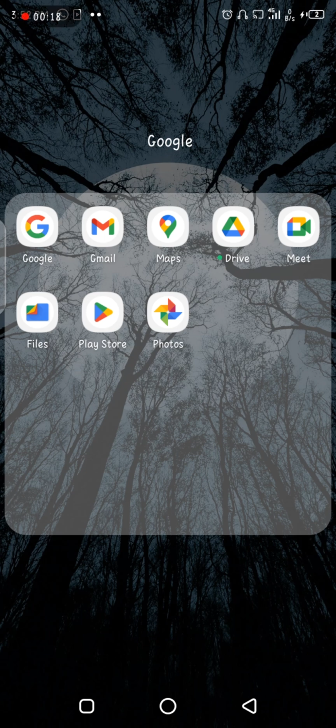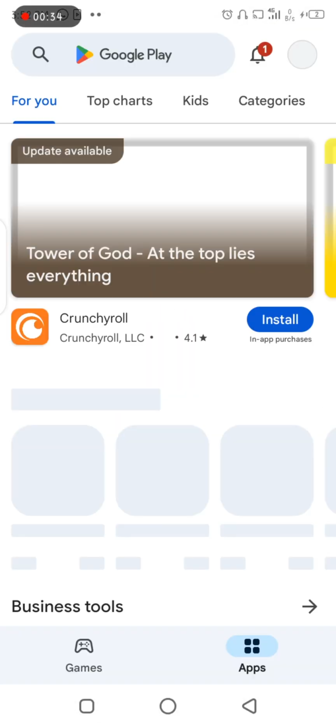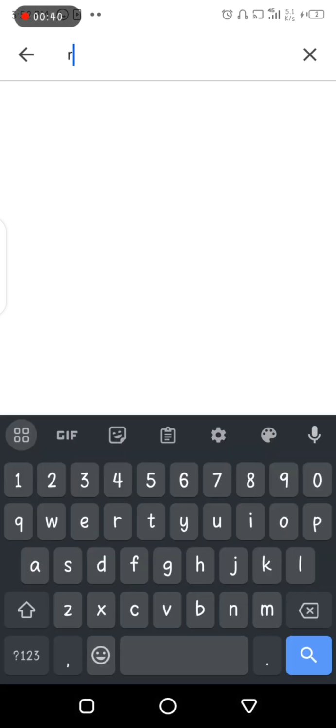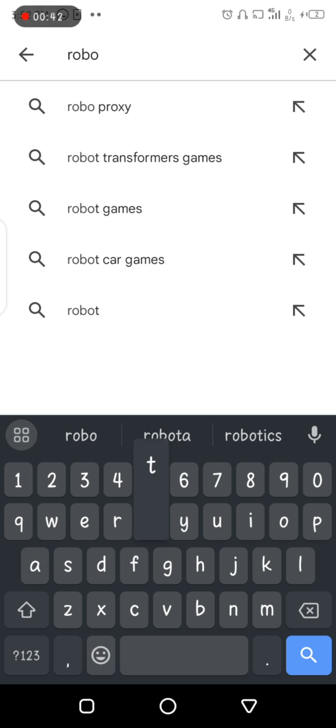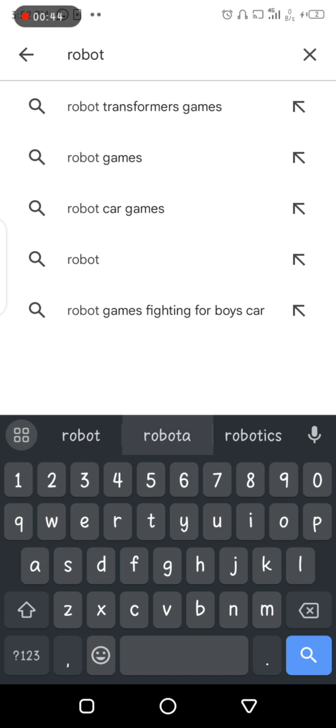So let's get started. For you to be able to install this application on your device, you have to ensure that your device is connected to the internet, right? So all you just need to do is go to the Google Play Store application, and then search on the search bar here. You have to write Robota STEM Training. So let me type that in, Robota STEM Training.